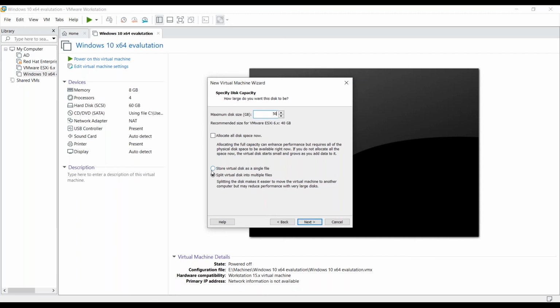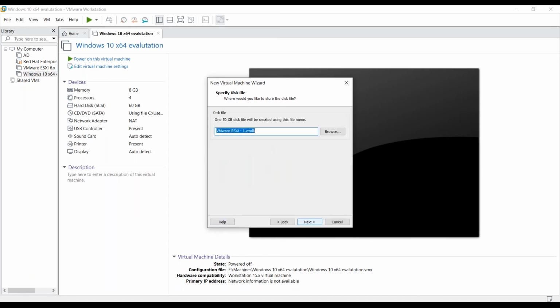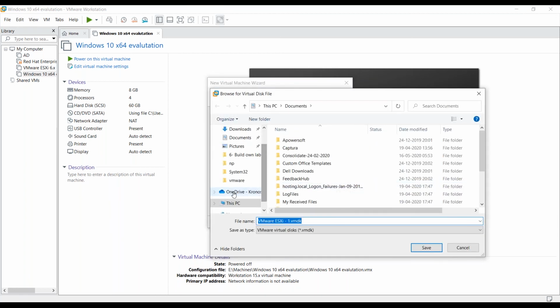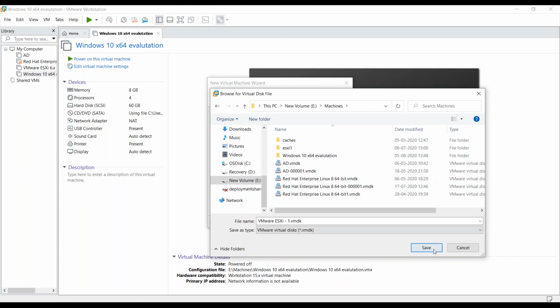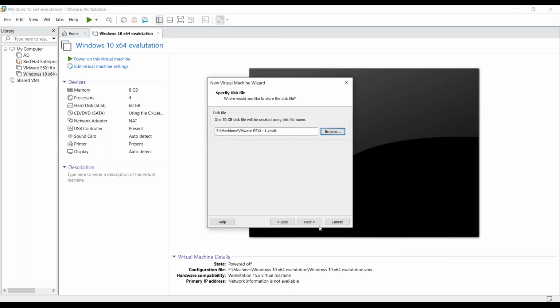Then you will see an option for storing the disk in a single file or in multiple files. We will store this in a single file. Now it's saying that a 50 GB disk will be created using this file name. It's fine, no issues, but let's recheck the location. We are going to place this under the machines folder where we have created the machine, so that the disk and the machine will be placed in the same place.